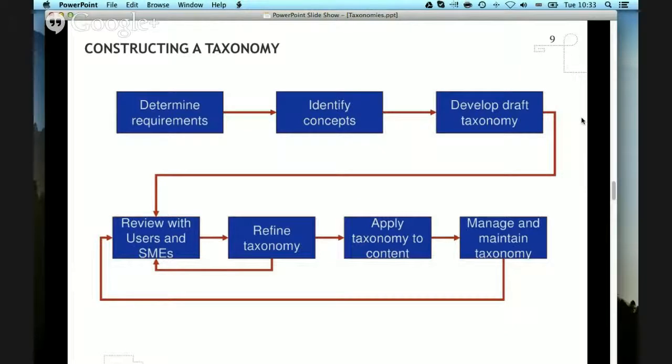So how to construct a taxonomy? First, we have to determine what we want, the requirements. Then we have to identify the concepts. So what's out there? Which kind of taxonomies are out there? Then, of course, we develop a draft. We discuss with users and with experts in the field. We refine the taxonomy, and we go into an iterative design cycle. And after that, we apply the taxonomy to the content in order to check its validity. And of course, we have to always update and maintain the taxonomy, since things change constantly, and you have to be up to date. So let's take an example.